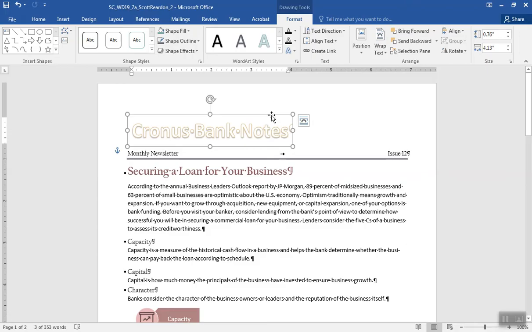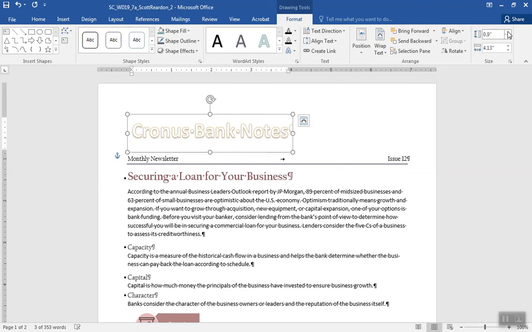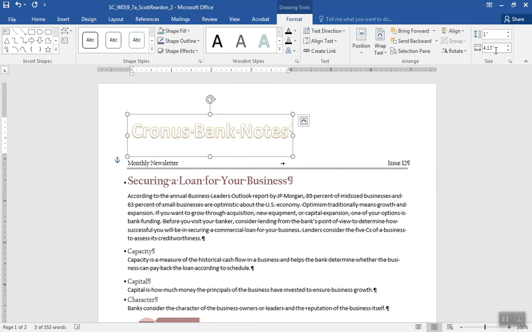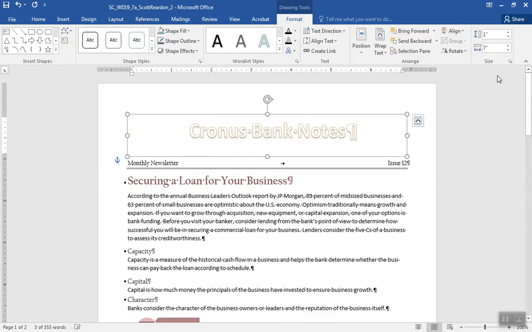So I've got handles around my Word Art, my drawing tool. I'm going to change the size to 1 inch high. So I'm going to come over here to my size, up arrow to 1. Run my mouse pointer through the width and just change that to 7. 1 by 7. And maybe enter. There we go. All right.